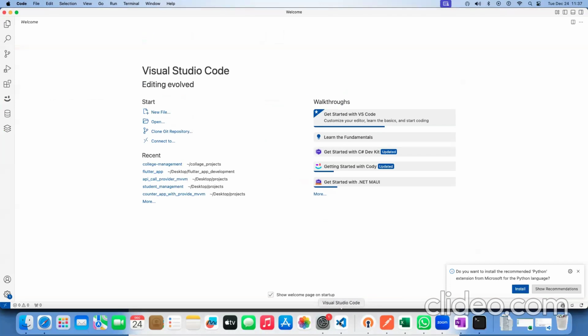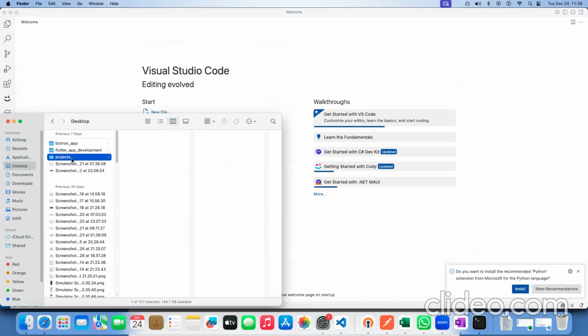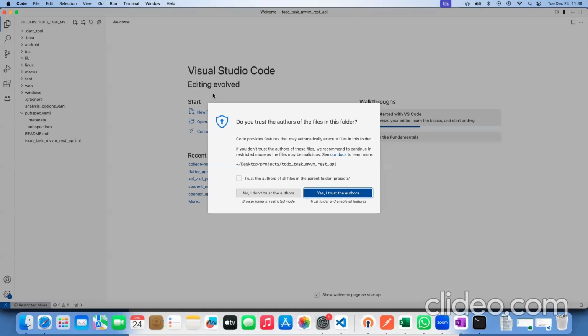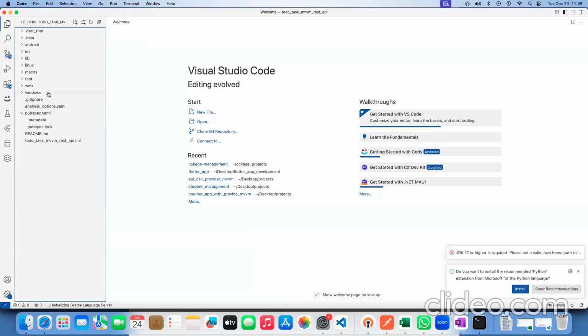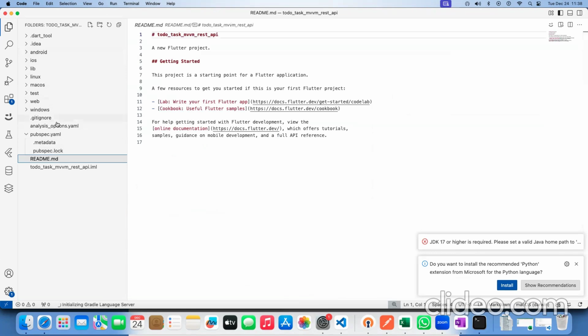And now I'll open VS Code. Open VS Code here, and this is my project. Go to the desktop and projects, to do task. Just drag and drop onto VS Code. I trust the author. Clear? So now you can observe the default folders created by Flutter through the flutter create command.